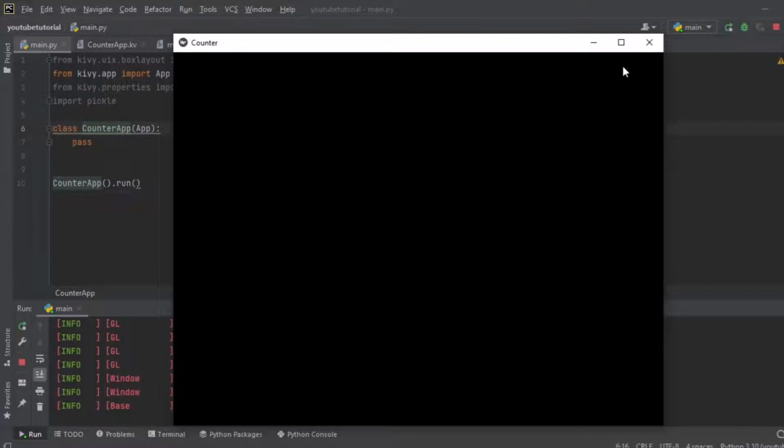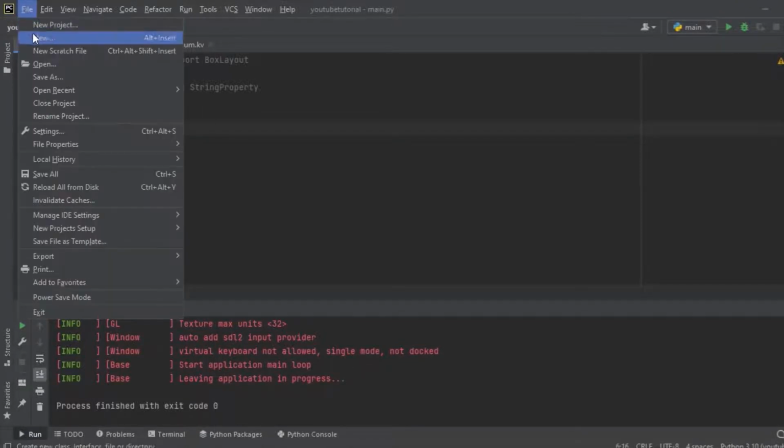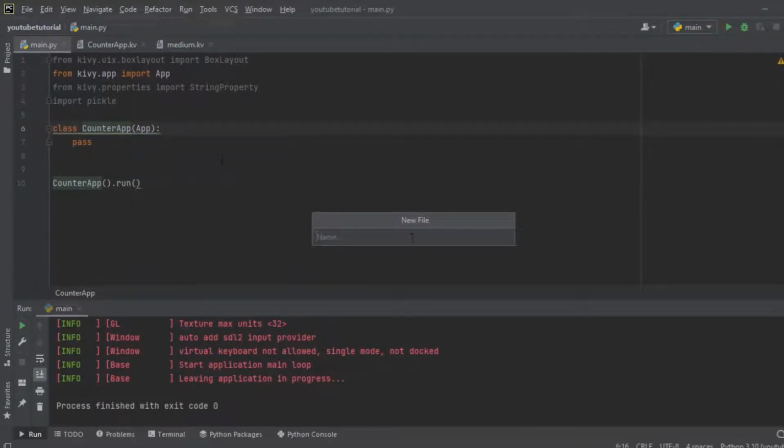Right now the screen is blank, so here's what we are going to do. We come to this side, we go to file, new, we click on file, new file name, we call it this same class here, which is counterapp.kv. It's very important, don't forget to put the kv.